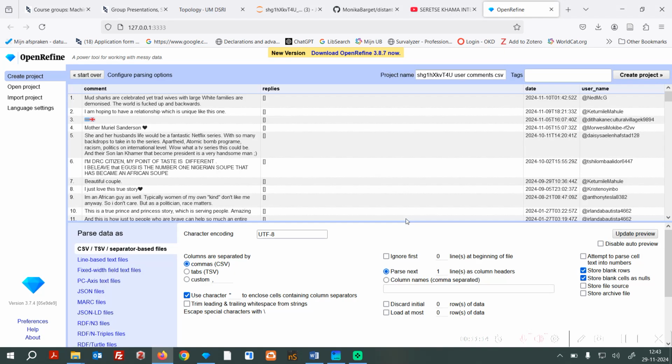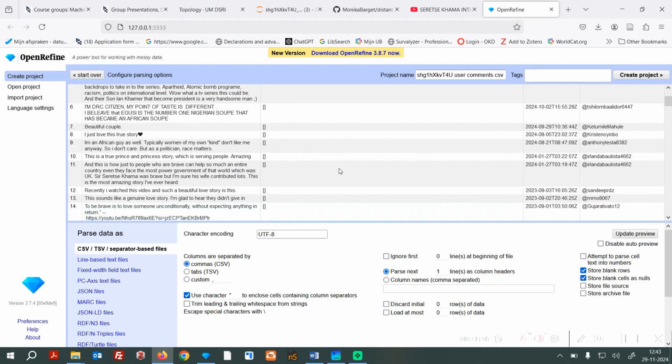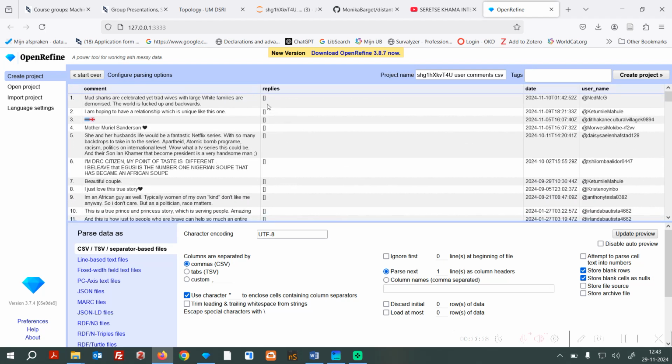If there is no reply for a comment, you just get an empty list marked by brackets, which you can ignore. So that should also be automatically filtered as punctuation by Voyant and not cause a problem. And you can see that the comments are otherwise neatly separated in a column, and it all looks fine. So you don't have to change anything down here. You can just basically go to Create Project. And then you have a table that you can edit further.